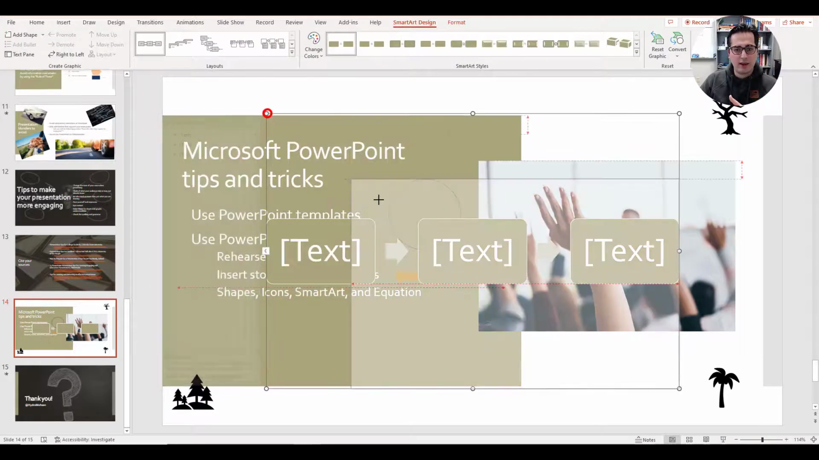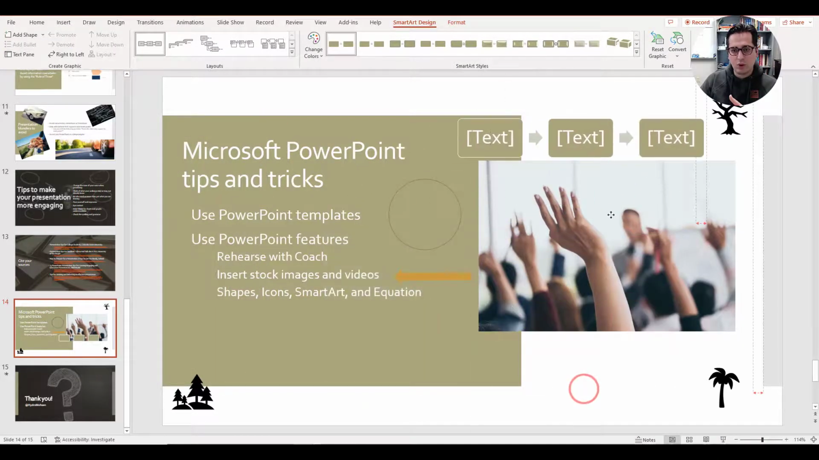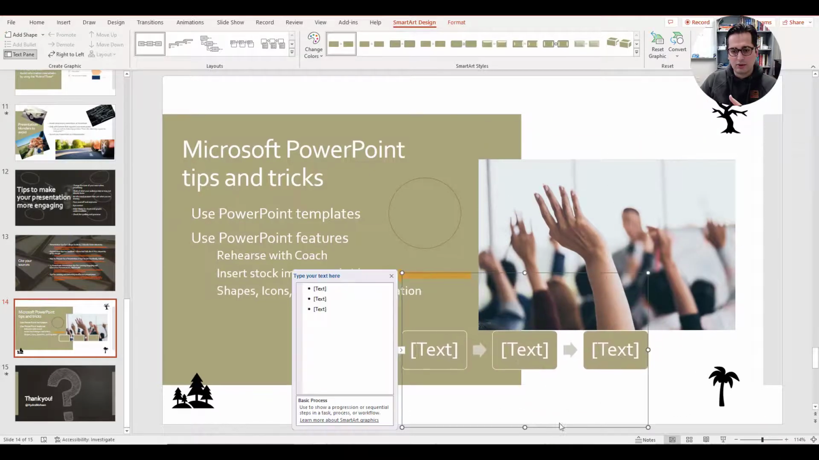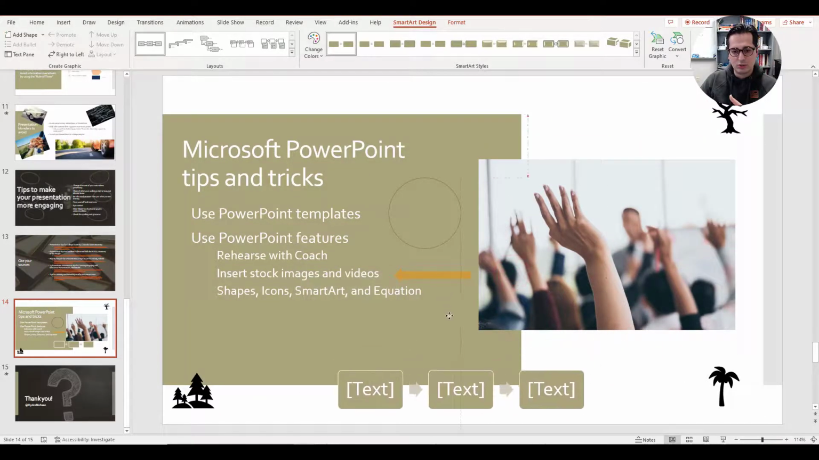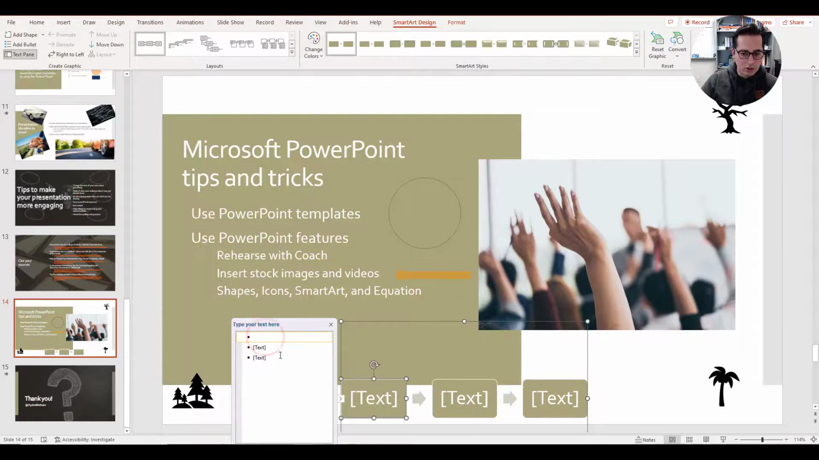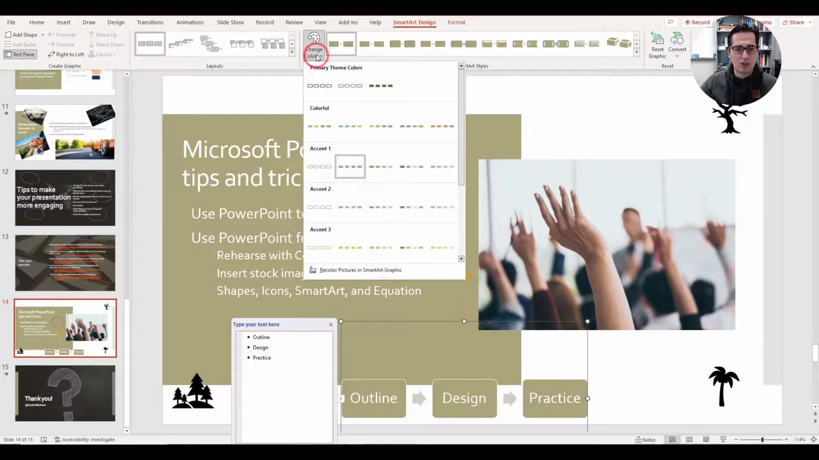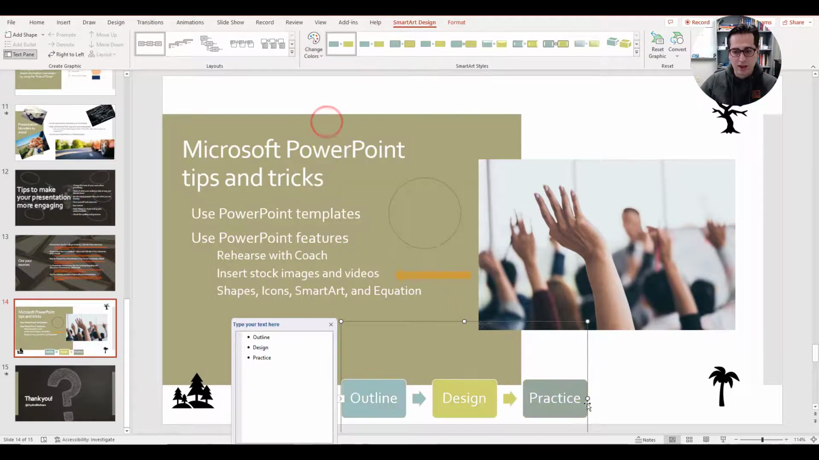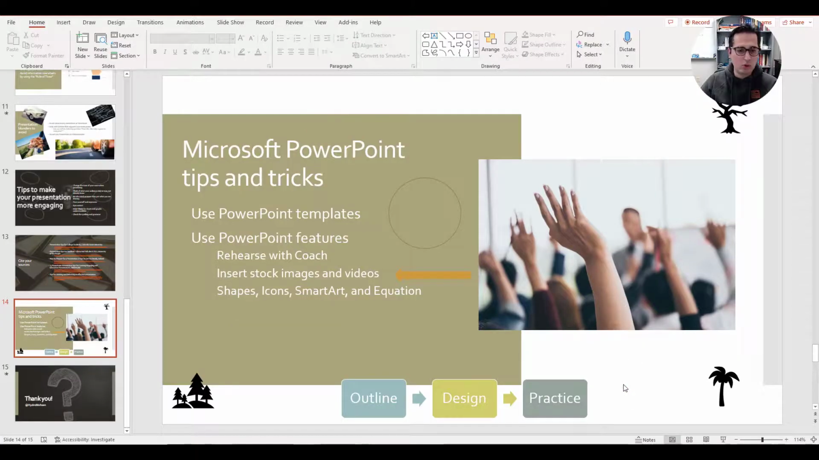All right, and then you can move this around wherever you want to in the slide and write down text to show it a little bit better. So first one would be, let's say, outline. You want to outline your presentation. Then you want to design. And then eventually you want to practice. So this gives you a very interesting visual way of talking about processes, right? And then you can change the color palette to whatever you want to. Let's say I want to have the color palette like this. It makes it more beautiful.